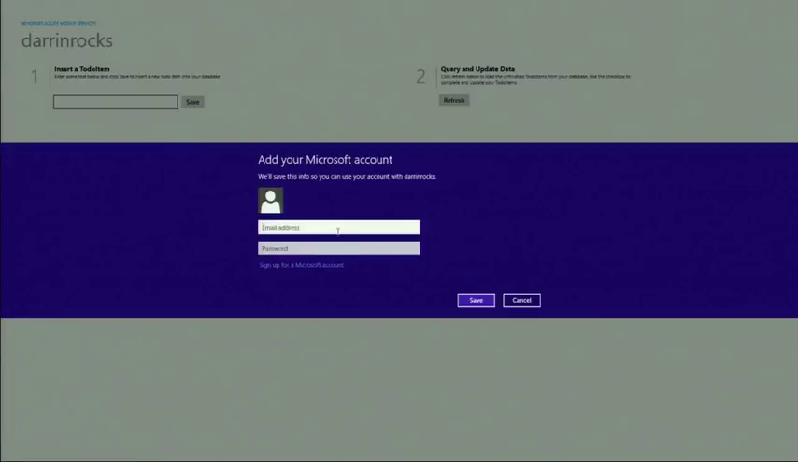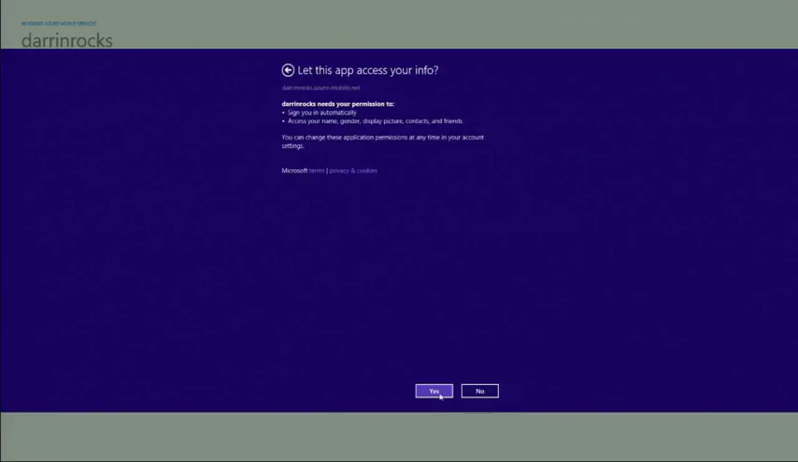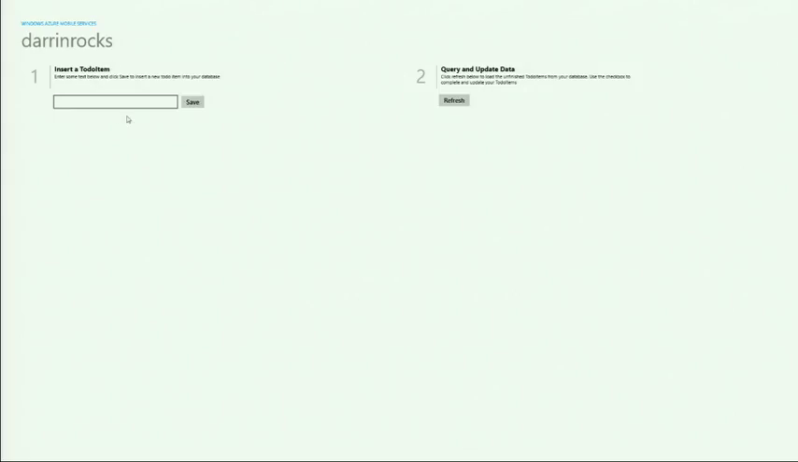So let's spin this guy up. Boom, there's our auth. I did make that account when I was 13, and I thought it was cool at the time, but the accounts tend to stay with you. So let's hope that password's correct. Yep. Do we want to let this app access my info? Yes. So now we're done.